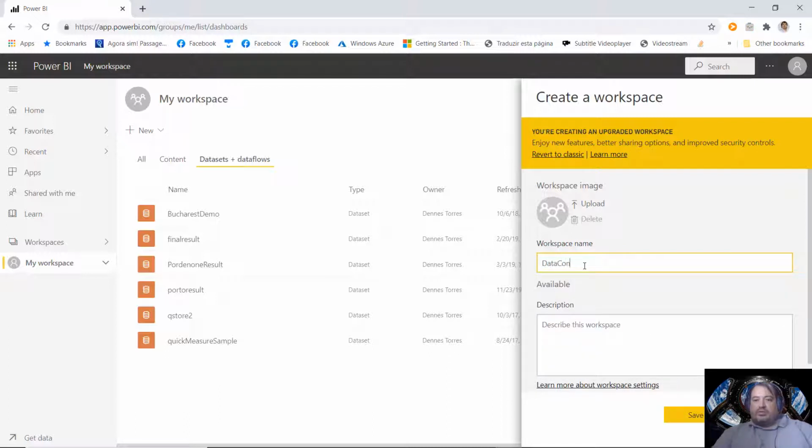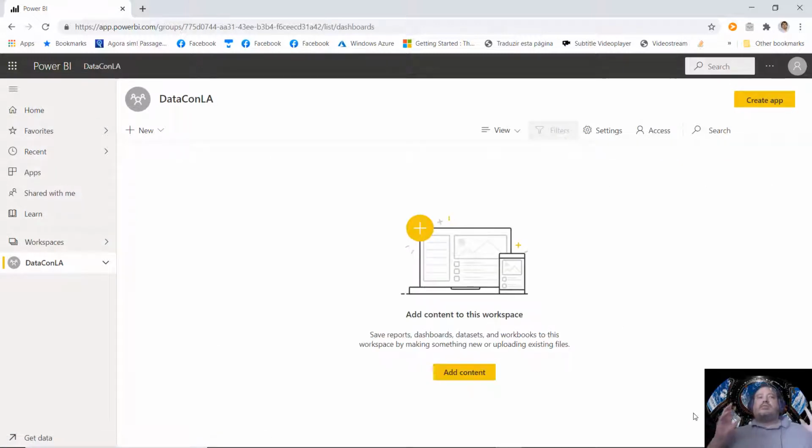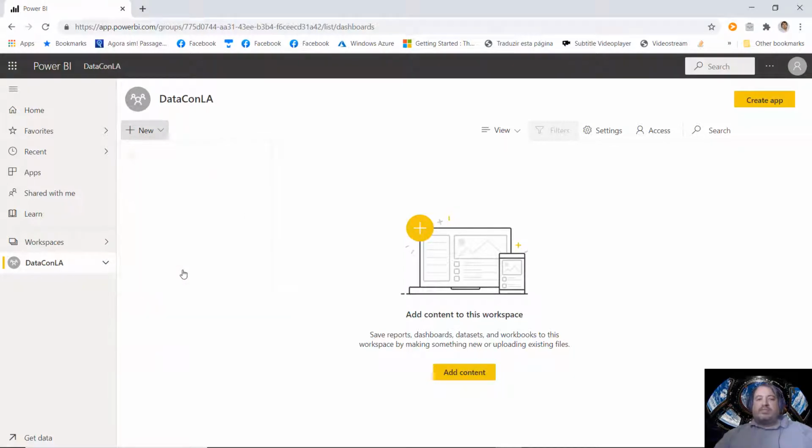Data com array and save. Now I'm on my new workspace. And I'll create my first data flow. Data flow.